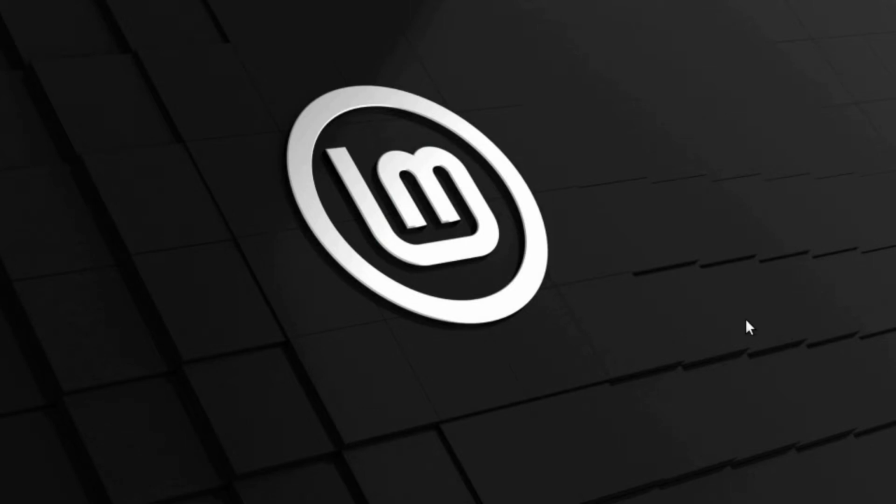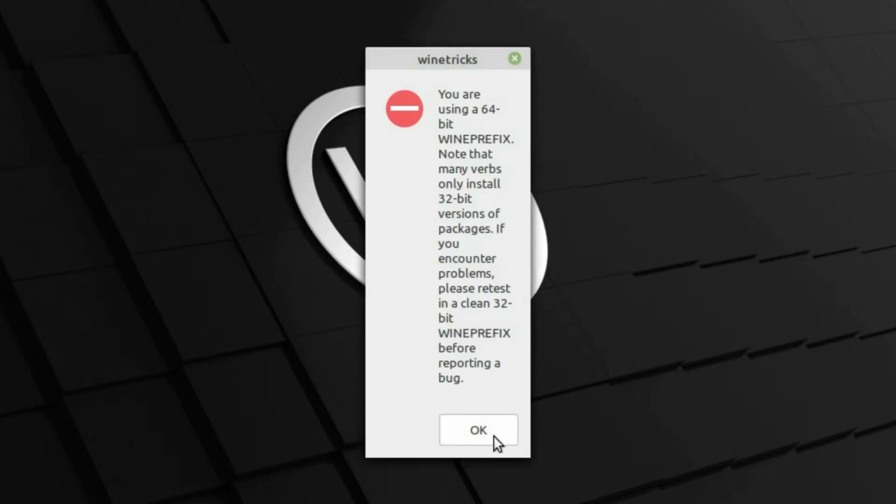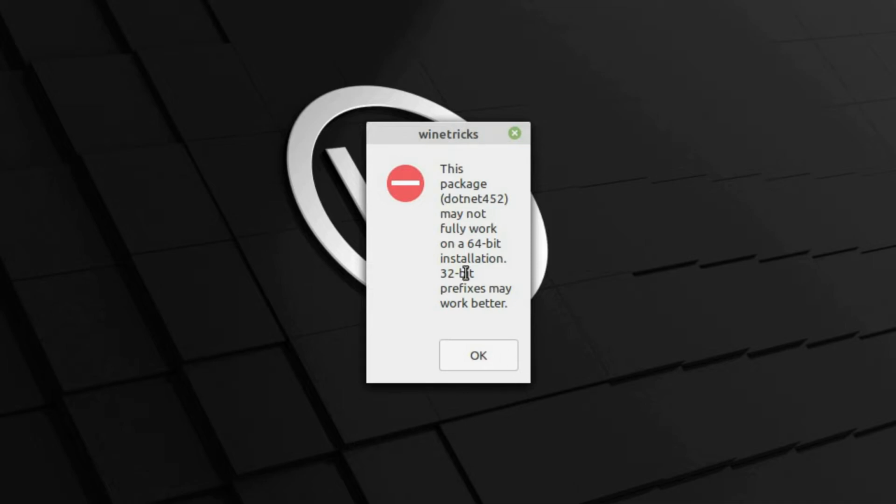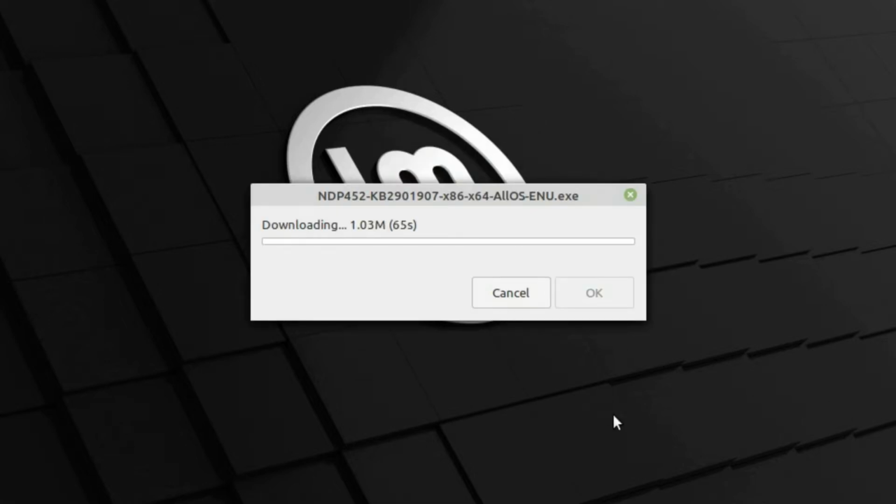It might ask us to install Mono and Gecko again. We're going to see this pop up about umpteen billion times. You're going to start hating it. It's going to start giving you PTSD or something. And then here it says it may not fully work, the 32 prefixes might be better. That's okay. We're not worried about it.